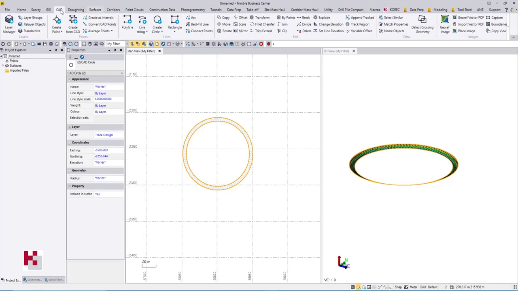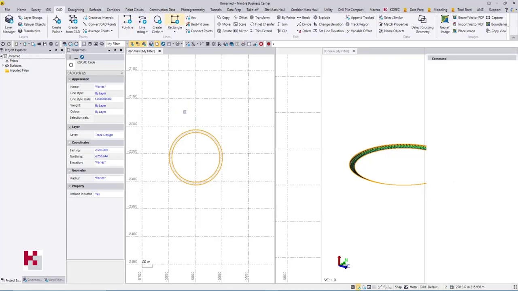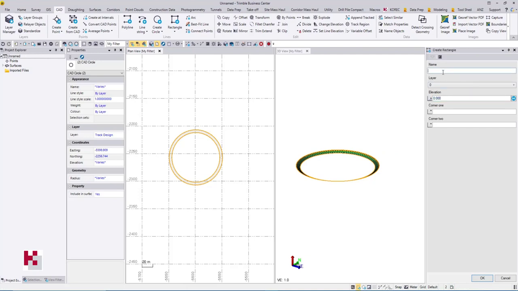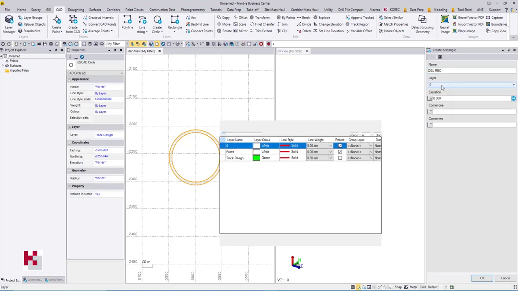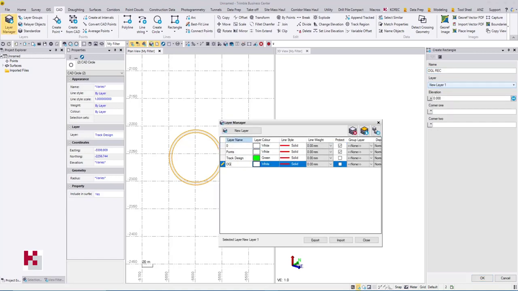So if I go into CAD, create a rectangle. I'm going to call it name, I'm going to just call OGL rec. Layer, new layer. I'm just going to call it OGL rec. And this time I'll give it magenta color.